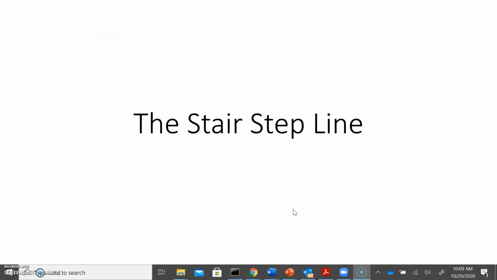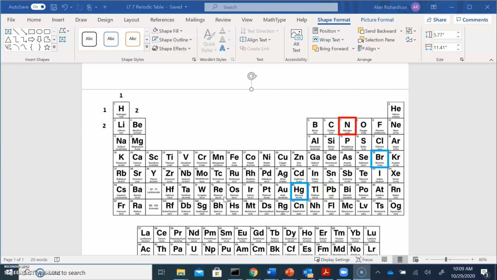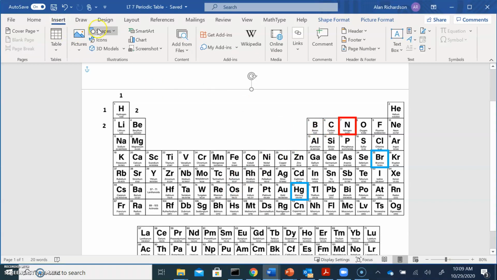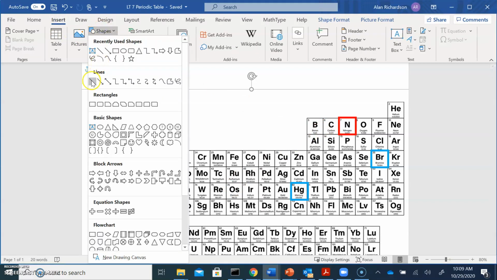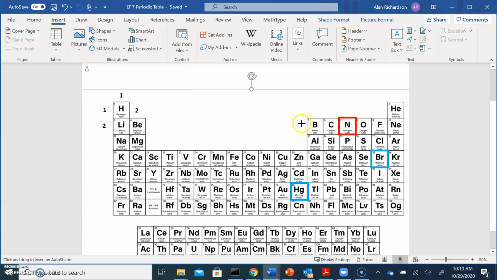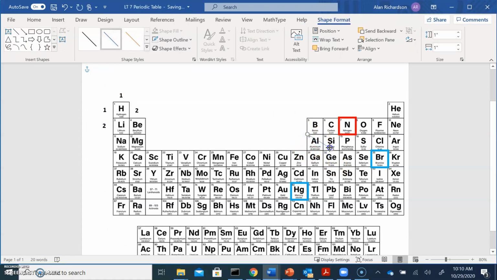Alright, next up, part 6 has us drawing a bold black line over the stair step. Back to my periodic table. To draw that line on the stair step, I'm going to insert shapes. I'm going to choose my line. And it starts under boron. So there's my line.